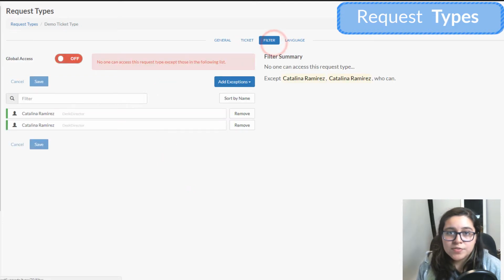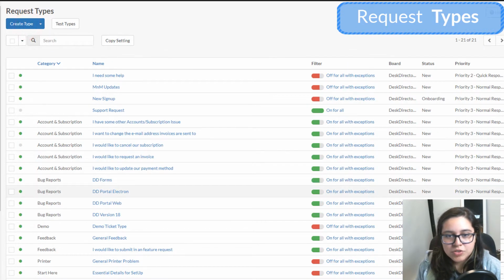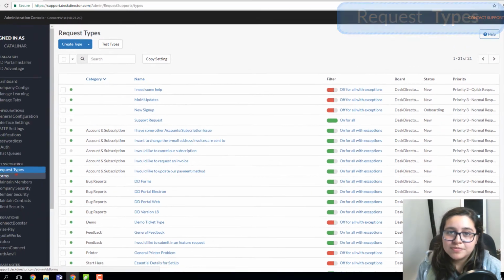You can also edit the filter. The filter is who can see this request type. Global access is on by default on most tickets. What that means is everyone can see it. However, any exceptions won't be able to see it. In this case, we have the opposite. Global access is off, which means no one can see it, and only the exceptions, in this case me, can see it. Once you're ready with the request type, you just need to enable it, and then you're good to go.